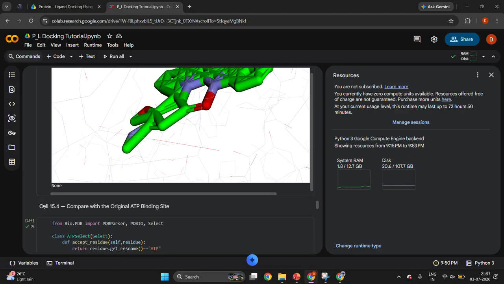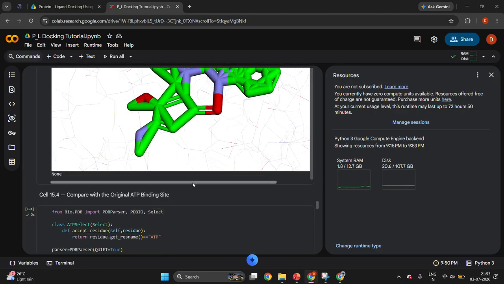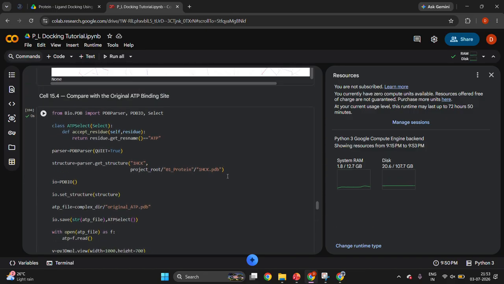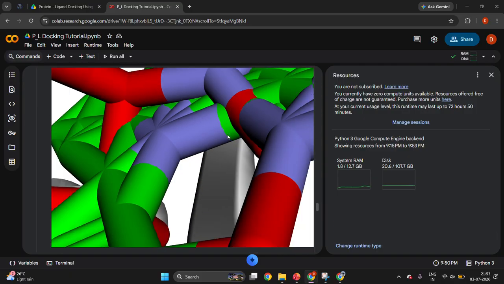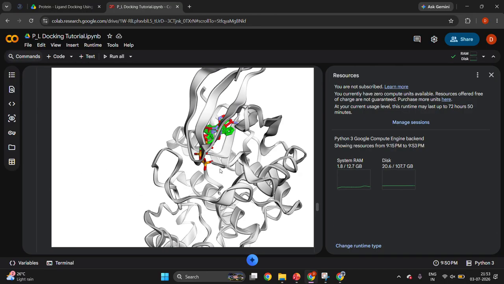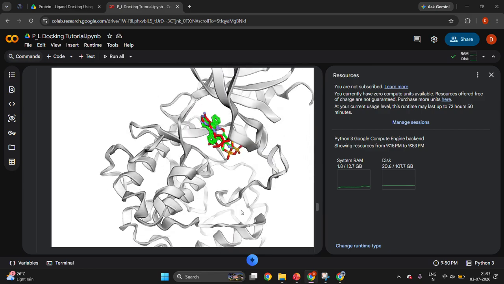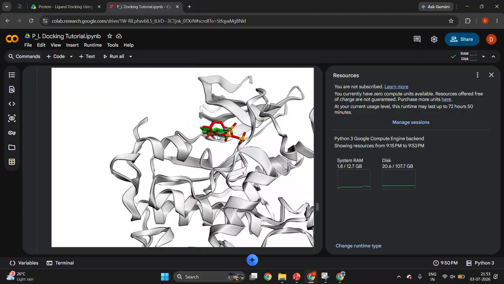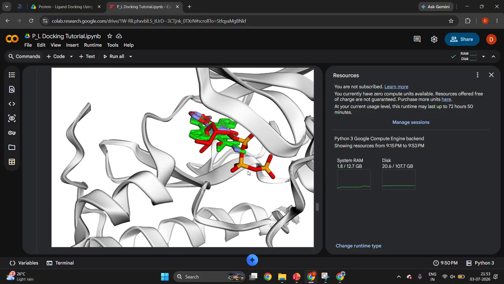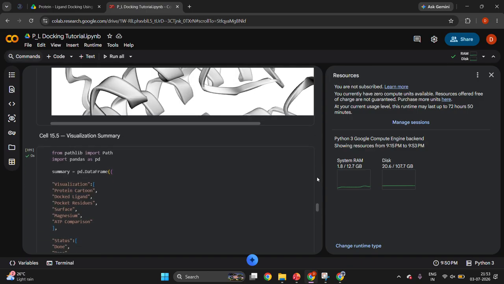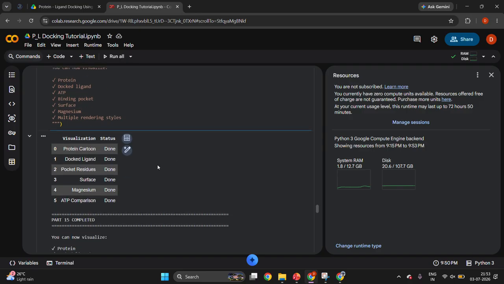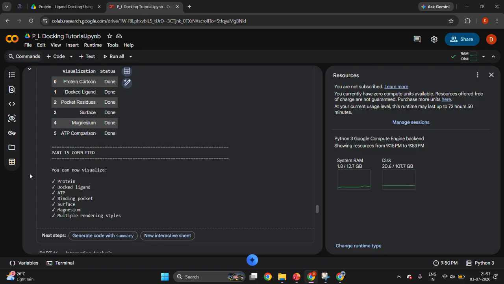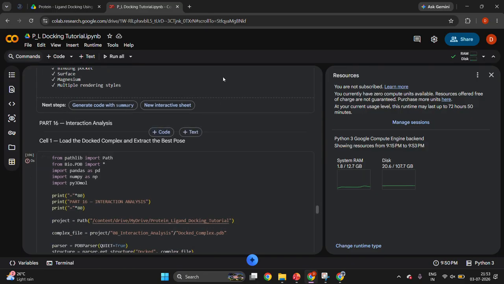There is the line display and the ball and stick display. You can basically customize this, and then you will compare the original versus the ATP binding sites in this step. So where this ATP is binding and the docking is happening, and then you will see the visualization summary. What are the things that are conducted here? Then we'll move to the interaction.